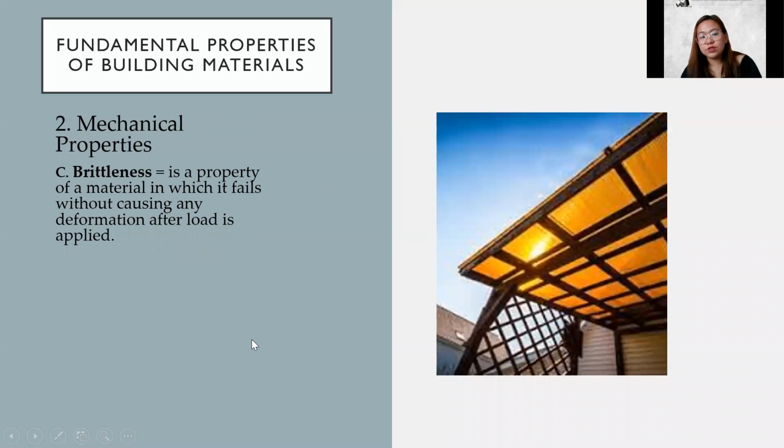Okay, next is brittleness. So it's a property ng material in which it fails without causing any deformation after load is applied. So usually, there are many materials na brittle. Brittle talaga. So isang example dito is yung polycarbonate. Siguro yung polycarbonate, usually nakikita nyo yan sa mga waiting shed, mga trellises or pergola, tapos nakakabit yung ating polycarbonate. So, brittle talaga siya, lalo na pag na-expose siya sa matinding init.